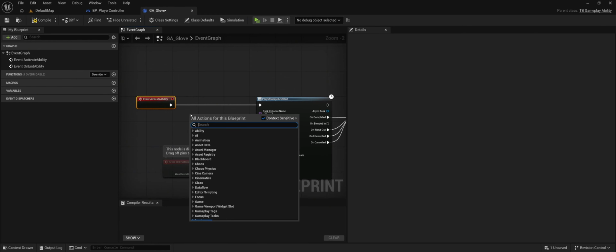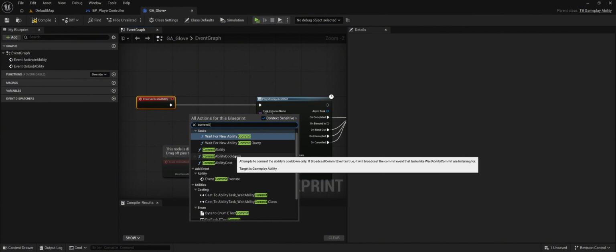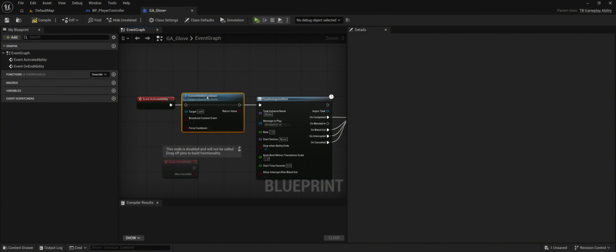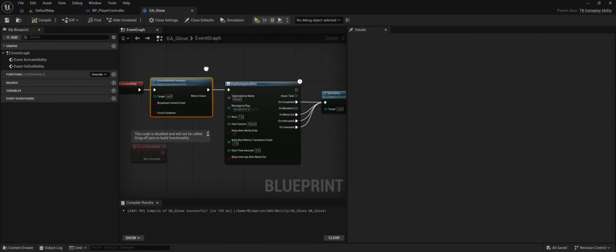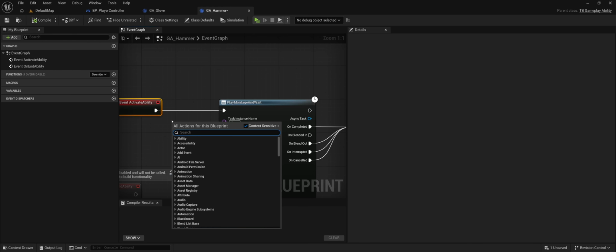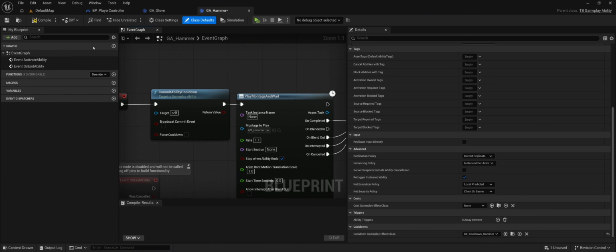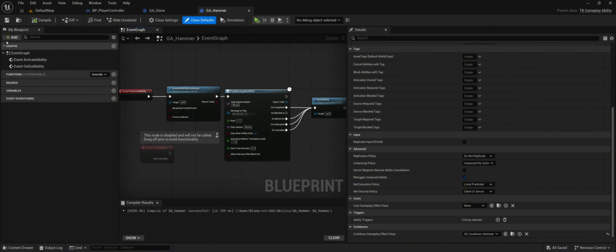The way you apply a cooldown, you can do commit. You can either commit the ability, which will commit the cooldown and the cost, or you can commit just the cooldown. So I'm just going to do this and this, and that's going to commit the cooldown of my ability. Same thing for this one. So commit, and down here, let's change this to the, all right, great. Okay, so that's my ability right now.